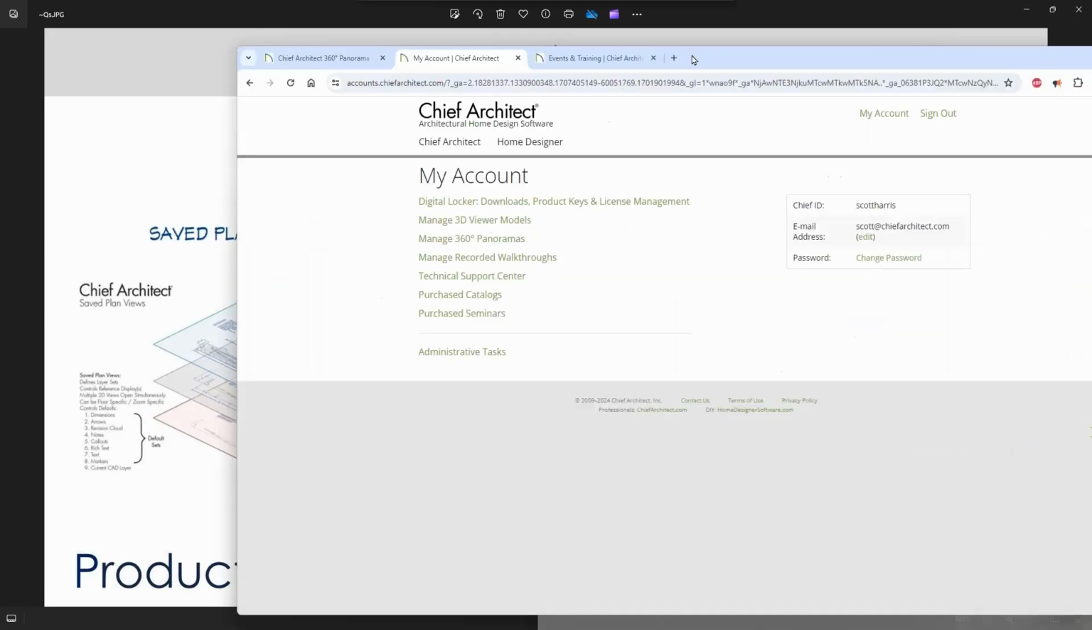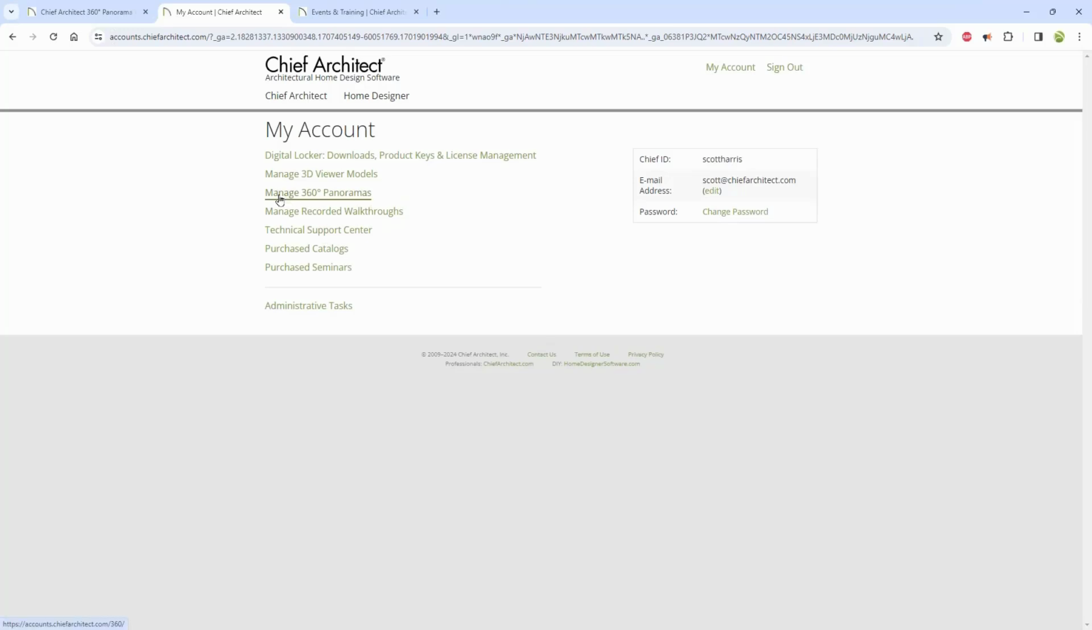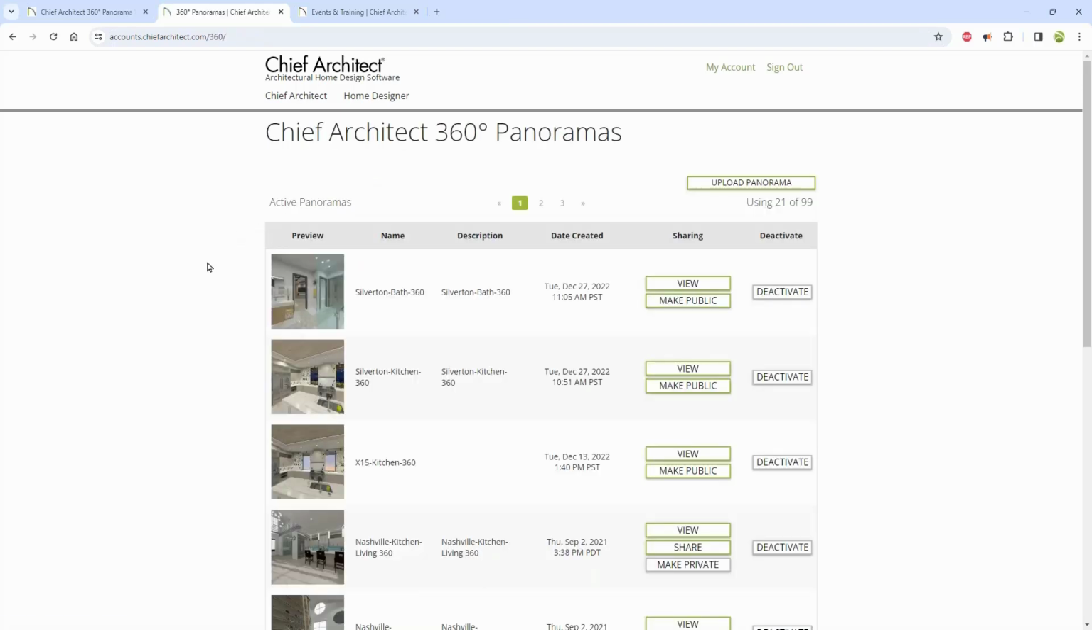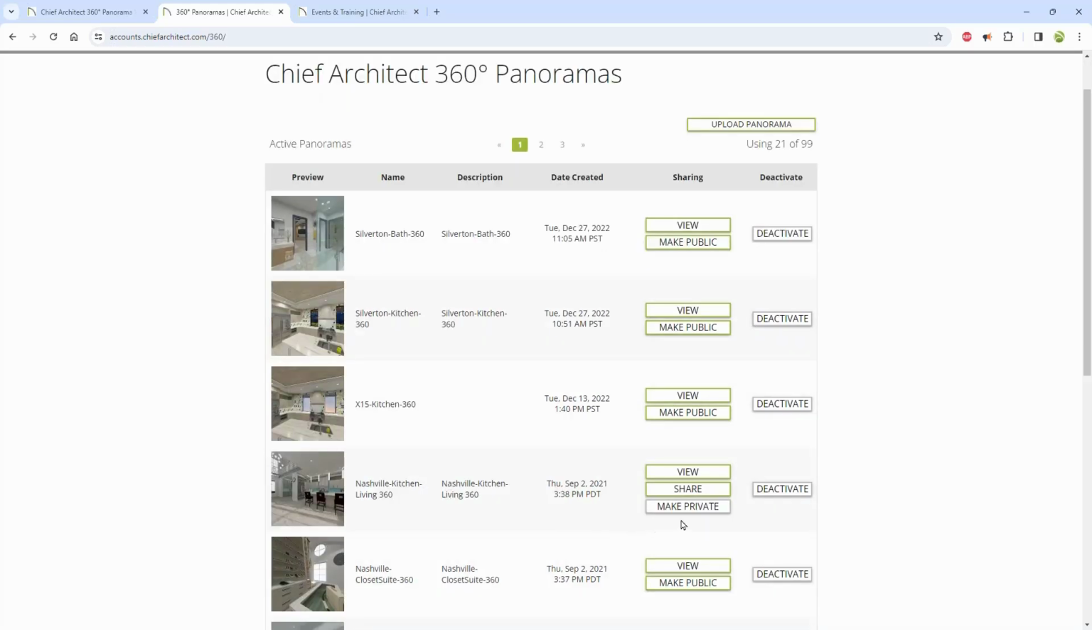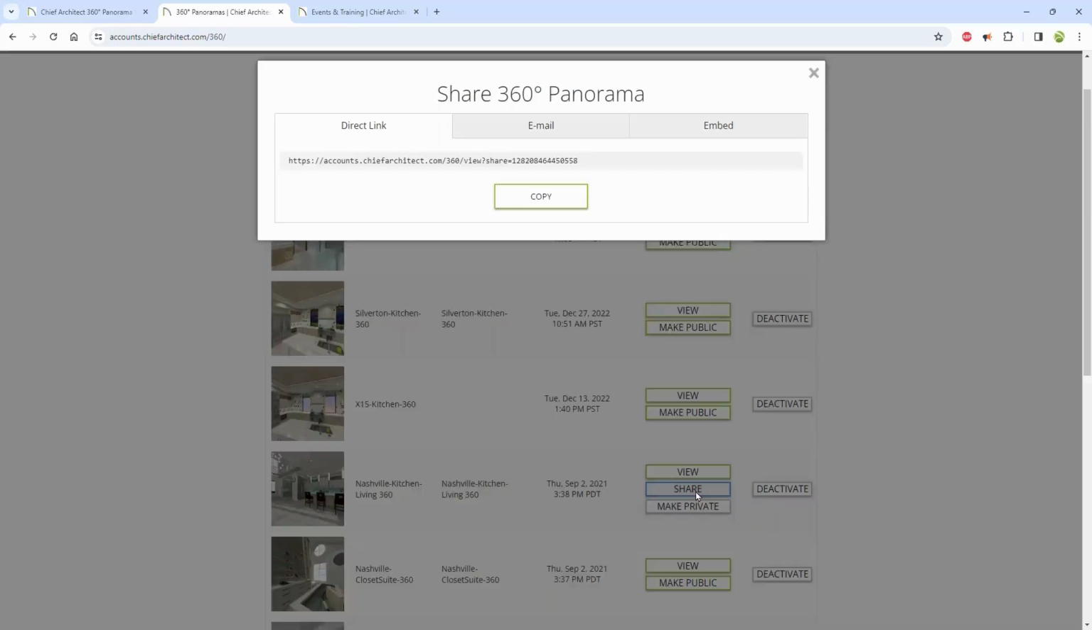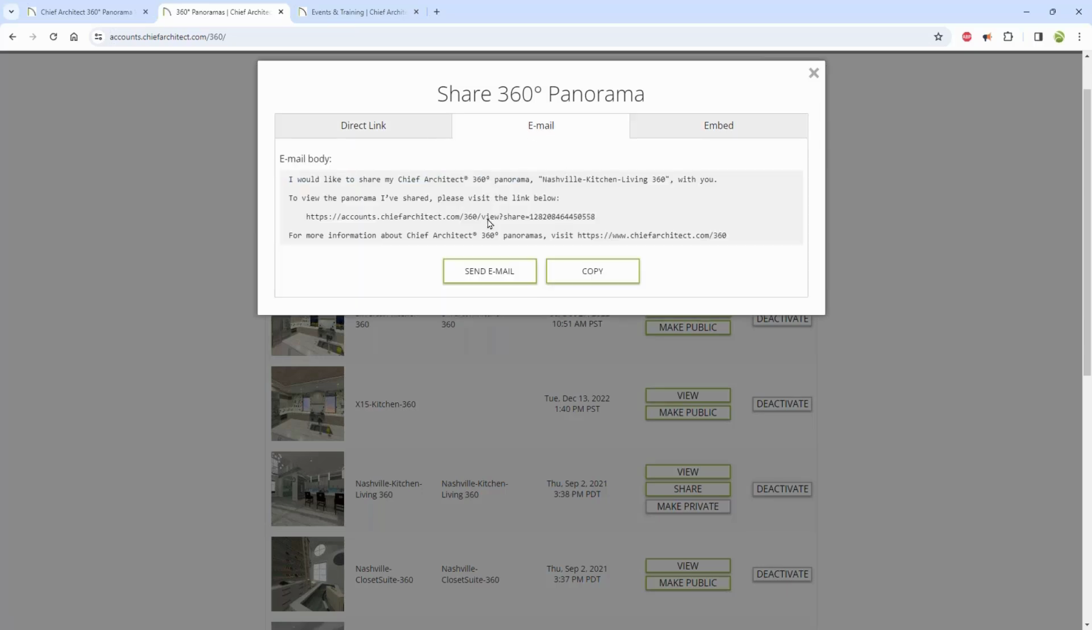So if I go into my cloud account here and I open up the 360 panoramas, and then when I'm on this particular page and any of the exports that I put out there, you can see that I've actually exported this one down here using the share button or the make public button. And then when you click share, a couple of things you can do. One, you could just take this email link or this URL link and text it to their phone. They can see it. You can email it to them, so it kind of generates the boilerplate email.